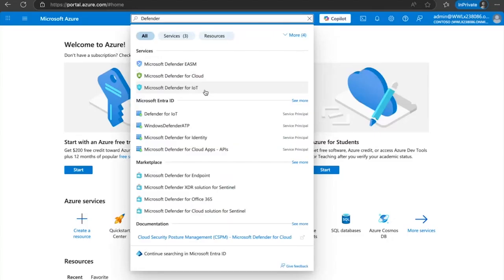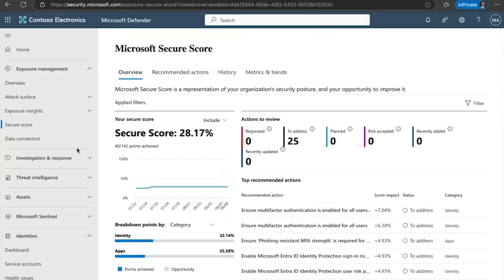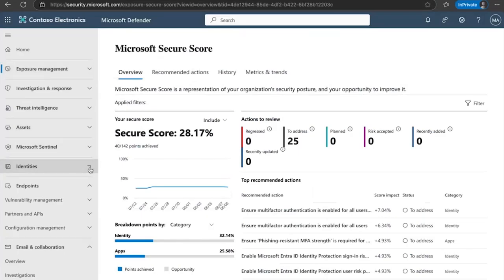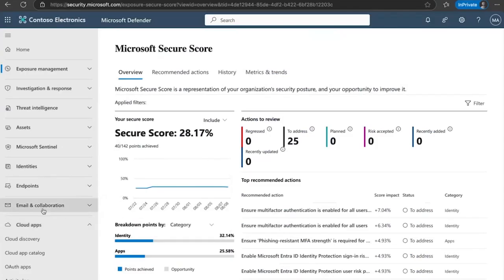We can configure these options. We can configure Defender for Cloud for different kinds of CWP, cloud workload protection, and cloud security posture management. We have Defender for IoT, where we can configure Azure IoT Hub options, and Defender EASM, external attack surface management options. So these different things we can configure from the Azure side. And if you're looking for other Defender products, Defender for Identity, Defender for Endpoint, Defender for Microsoft 365, or Defender for collaboration, and Defender for Cloud Apps you find here. So these are different Defender components, different Defender options.